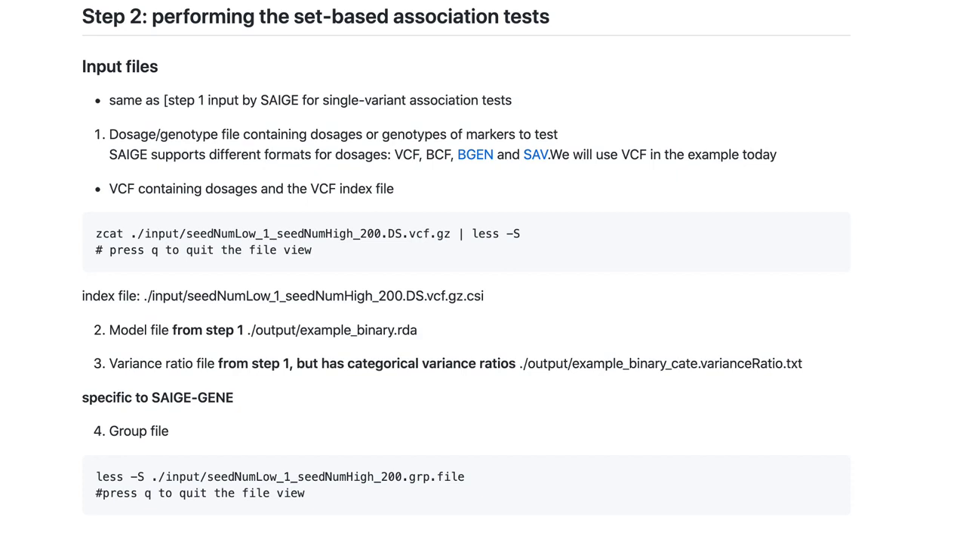In step 2, we're performing the set-based association tests. It asks for 5 input files, and the first 3 are similar to SAIGE: dosage or genotype file in different formats, and model file and the variance ratio file generated by step 1. Note that if you're using BGEN for dosages or genotypes, you need to use the sample file to specify the sample IDs in the BGEN file.